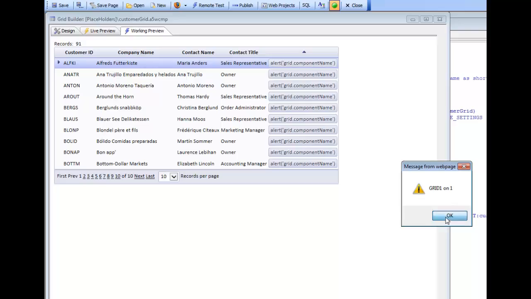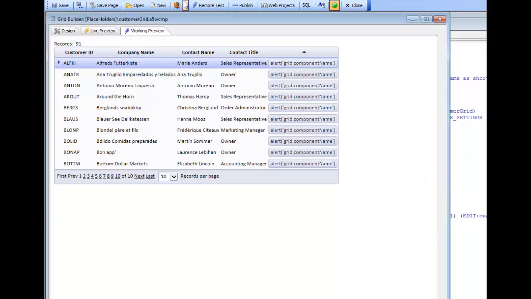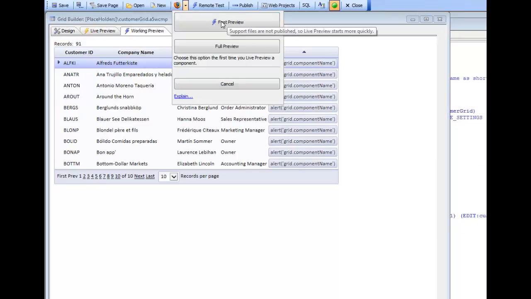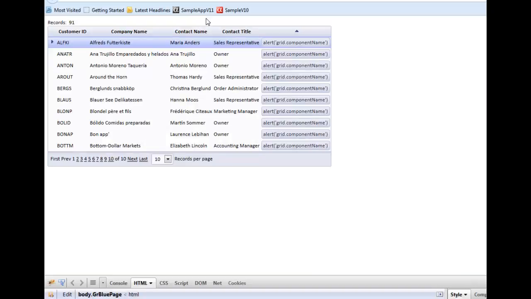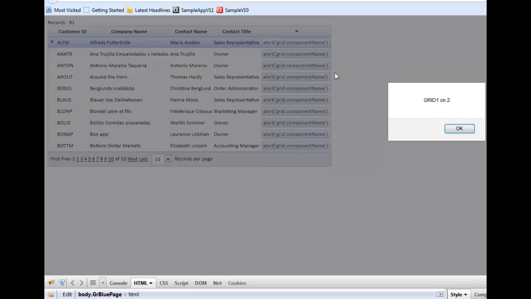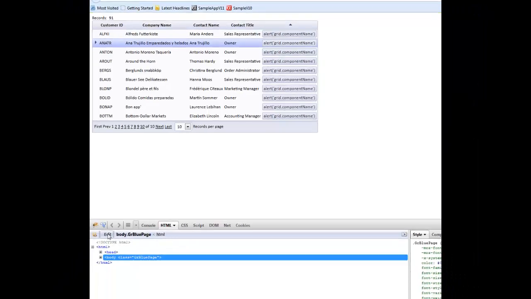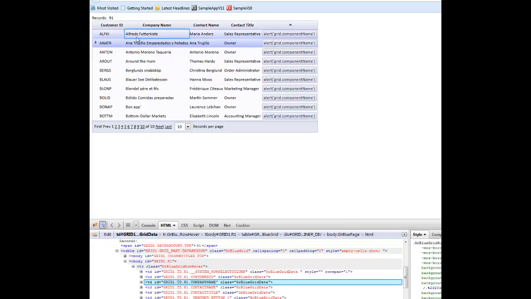So let's go now and actually run this in a browser and take a look at another significant use of the component alias. So I'm going to go now and run this component in Firefox, again using live preview now. So when you use live preview, just like working preview, we automatically assign an alias of grid 1. So you can see there, it says grid 1. But now let's go and inspect one of these fields.